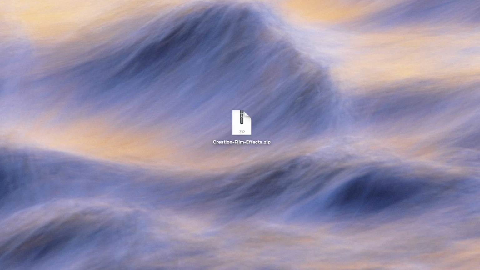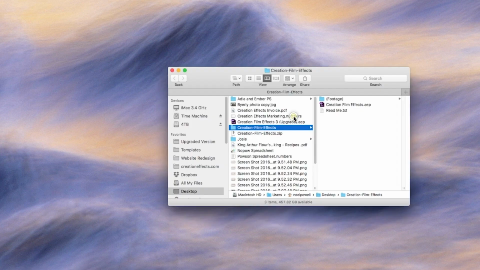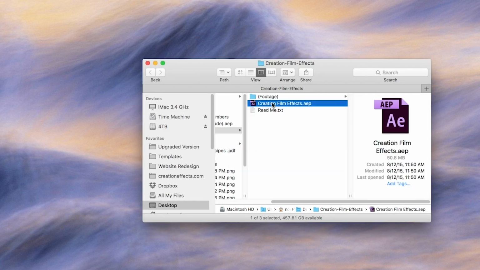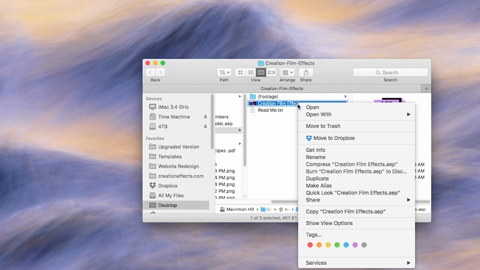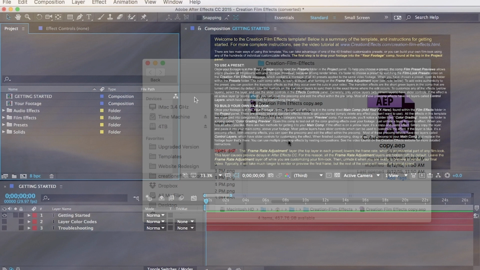First of all, so you don't get any error messages when you open the project, there is a correct way of opening the zip file after you download it. If you're on a Mac, you can just double click it, but if you're on a PC, you should right click the zip file and choose the Extract All option. And then once you see the files, you should make a copy of the project file so that you always have a copy with the original settings that you can use for future projects.